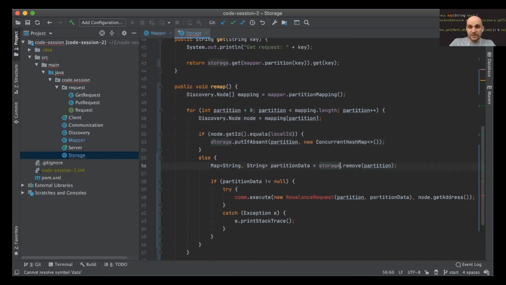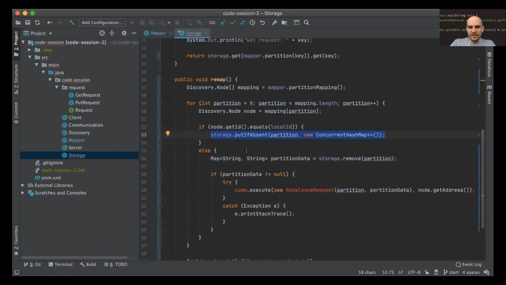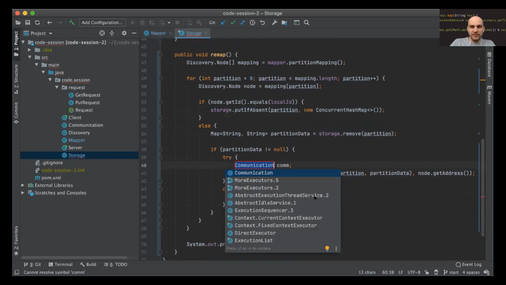And so if it's local, we just create a new empty hash map for that partition. And if it's not local, we just move. We want to send that data. We remove it, and we want to send that data to the node this partition now belongs to. And for that, we obviously need the communication component here.